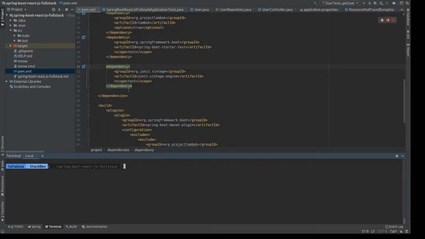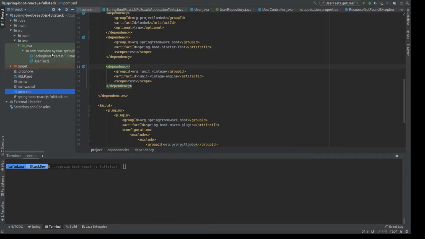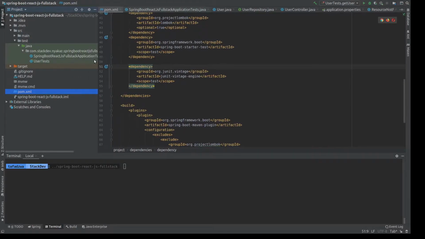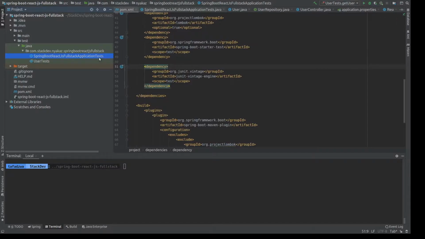So what we want to do is implement our JPA unit testing. Under source, you go to the test folder, then Java, then the package. Under that package, you should see a file called Springboot React.js, depending on the name of your application. That's the file that you're going to find there.